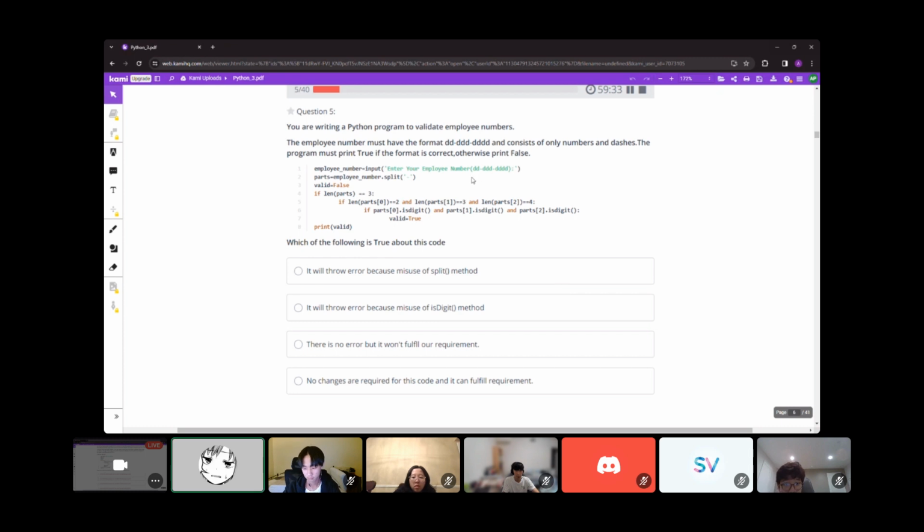We can try to think of what the program is doing and see if it does what we want it to. So we have our input, we have our split. It splits it into each part: we have DD, DDD, and DDDD. Now we have valid to check if it's false or true. If it has three parts, which of course it does, they need to be DD, DDD, DDDD. We need all three of them to exist, basically.